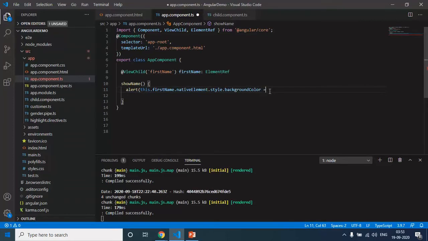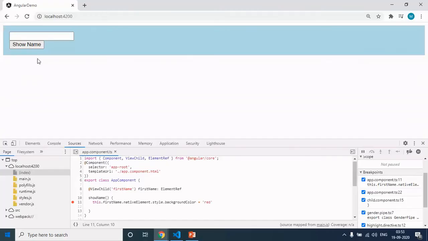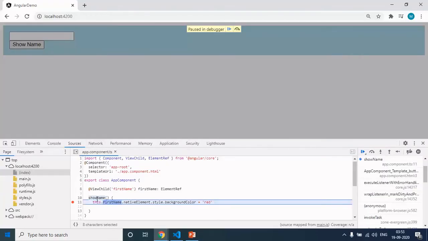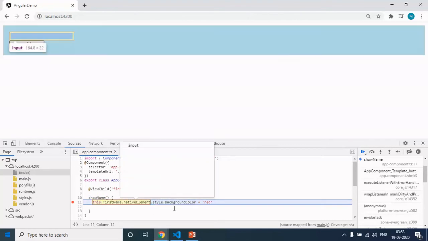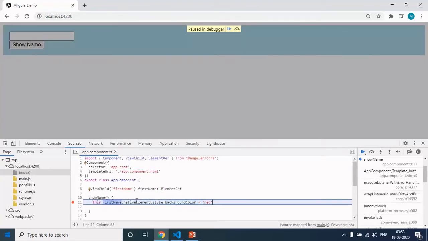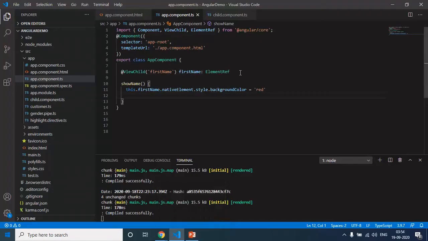And to this background color, I will assign red color. So remove this alert, save the changes and flip to browser. So just click on the button and you can see that this method is getting called. And here I am setting background color to red to this input control. Now let me go back to definition.